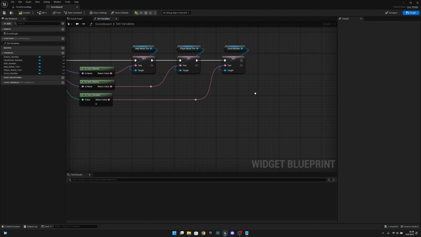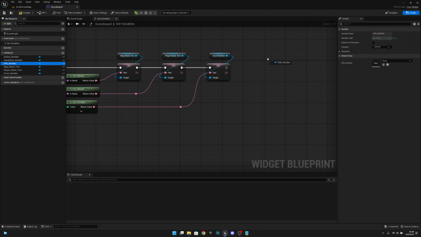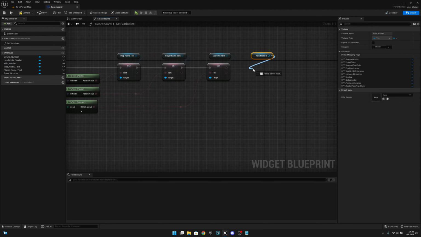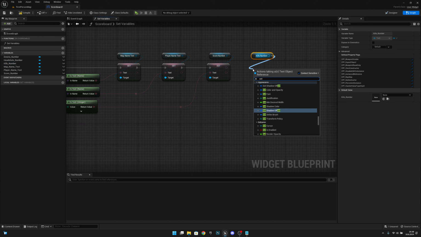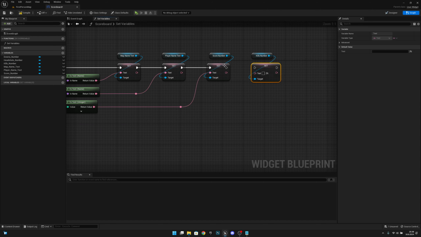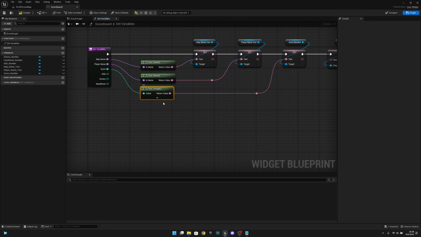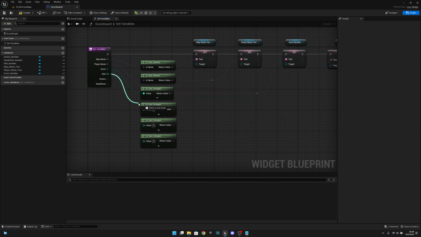So the next thing we want to do, we want to get our kills, and we want to set text like that. And now we want to copy this set text. So we can copy it 3 times. So 1, okay, we have the Control C, now Control V, Control V, Control V, like that. Okay, I think it's, yeah, something like that. Okay, now we can connect these kills to here, downs to here, and headshots to here.